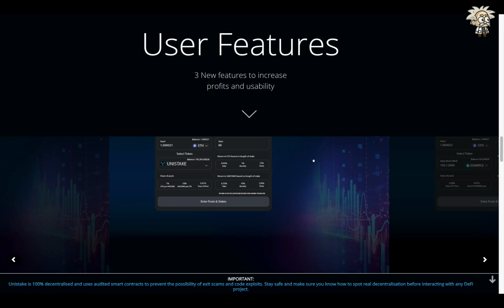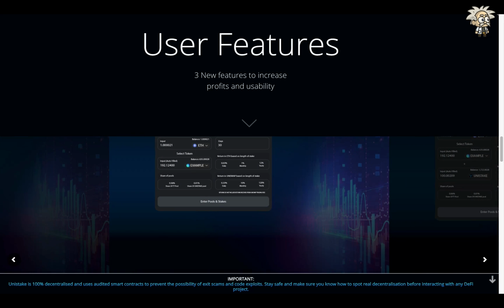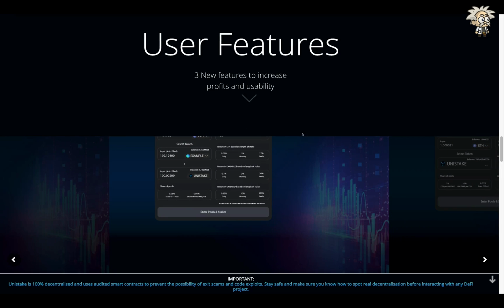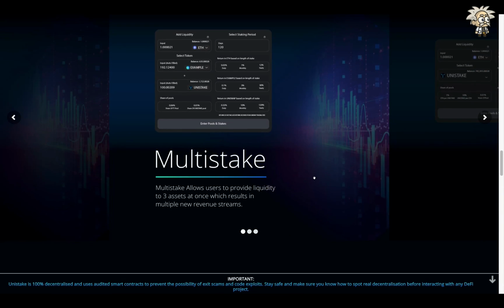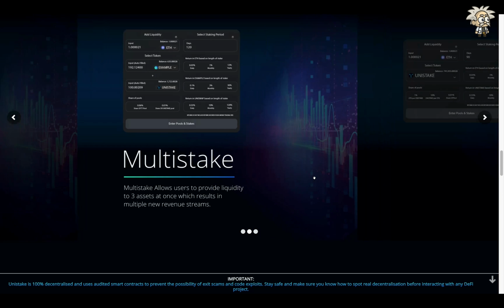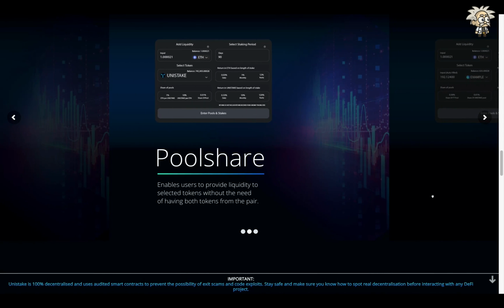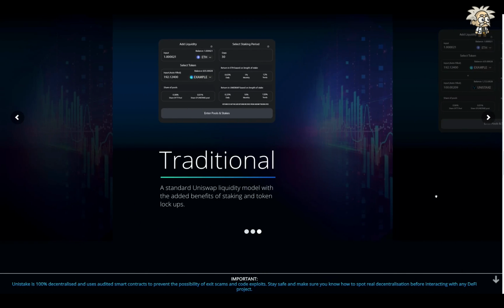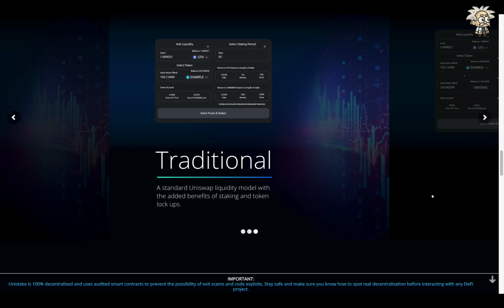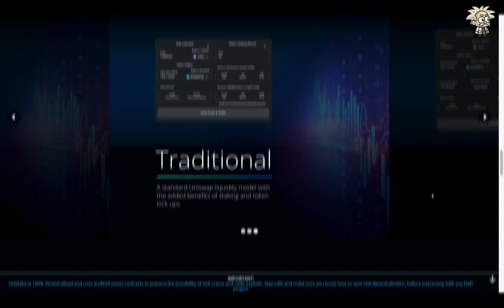Awesome video by the team, guys. Very easy to understand what they're all about and how we can benefit from the project. Some of the user features that they have on their website here. 3 new features to increase profits and usability. So the first one, guys, is multi-stake. Multi-stake allows users to provide liquidity to 3 assets at once, which results in multiple new revenue streams. Pool share enables users to provide liquidity to selected tokens without the need of having both tokens from the pair. Traditional, a standard Uniswap liquidity model with the added benefits of staking and token lockups.